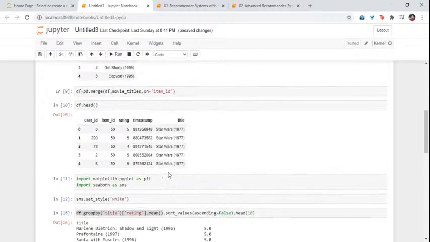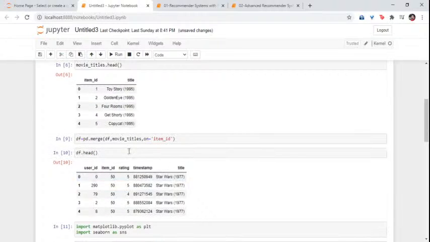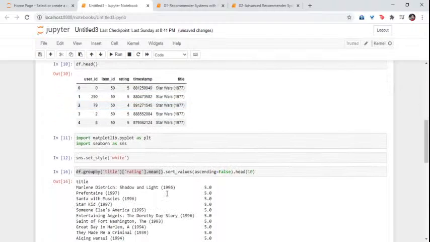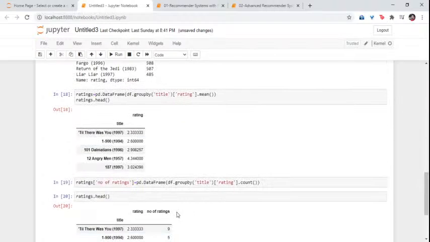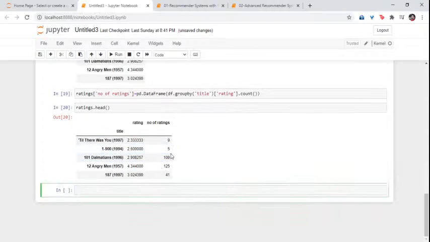We have our original data frame, and from that we have made this data frame, which is much more likely what we will be using for recommendations, right? So let's do some plots also. Let's say I want to see the histogram of the ratings, how these ratings are varying.